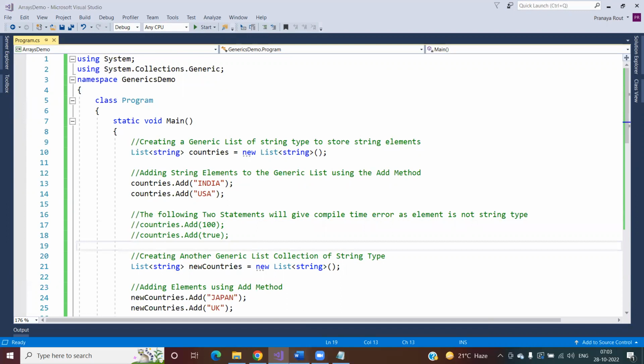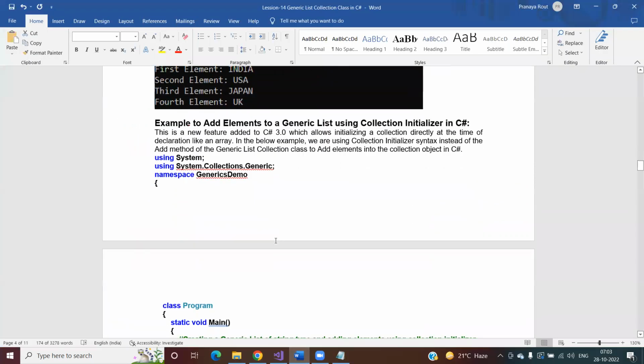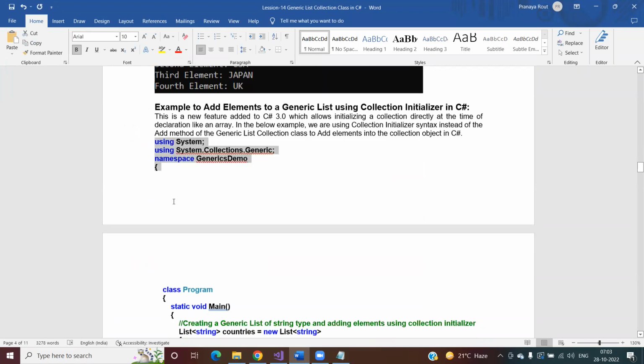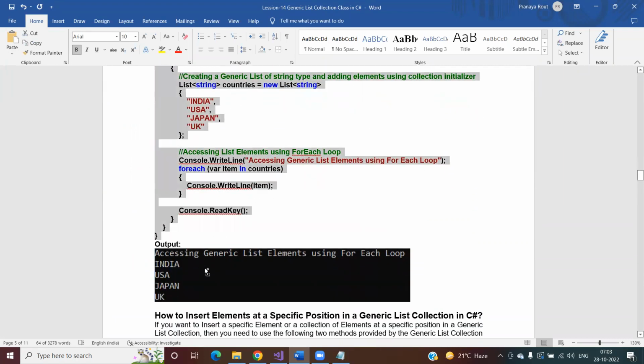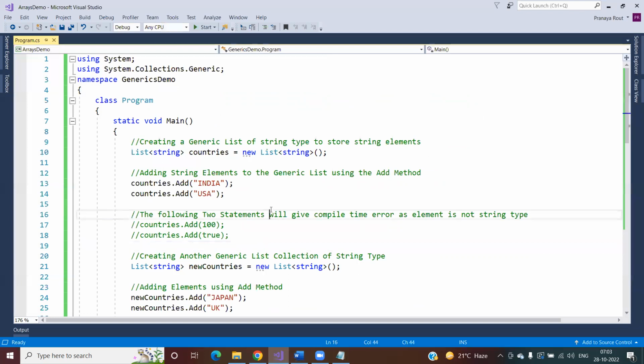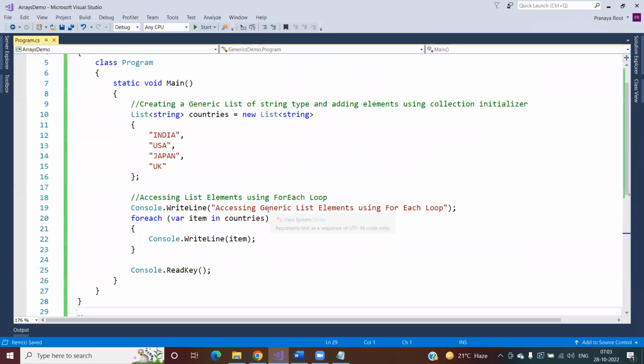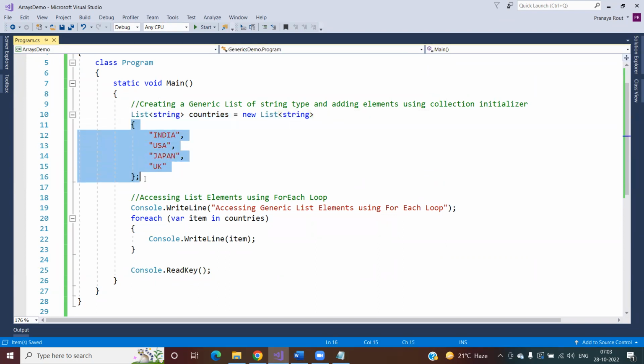Okay, fine. So next we are going to discuss, as I mentioned, another way to add elements at the time of declaring the collection, which is by using collection initializer syntax, right? So you can create a list of string, and while creating the collection, you can also initialize the elements. And then you can access the element. So this is nothing but initializing a collection by using collection initializer, and you can access the element using the var keyword, or you can access the element by using the string keyword. There is no issue, right?